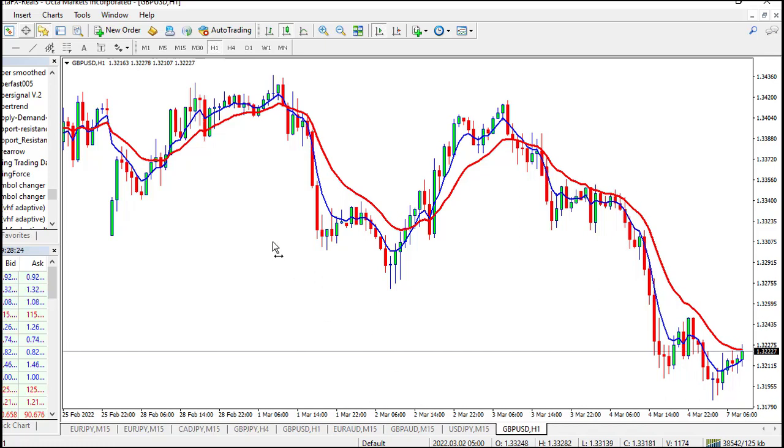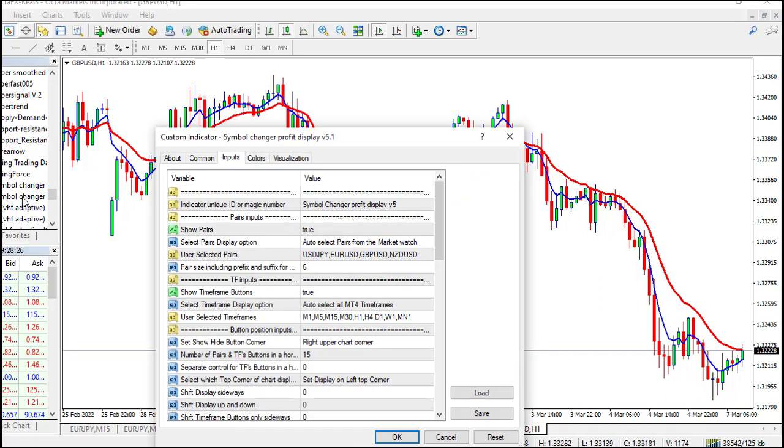So I will add another indicator, symbol changer. You can add as many pairs as you want. Just separate them either by comma or colon. So let me paste the one I've typed on my notepad. You can use as many pairs as you want that you want to watch.